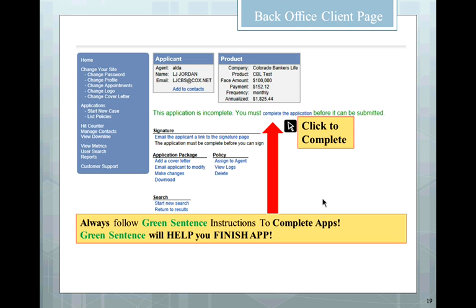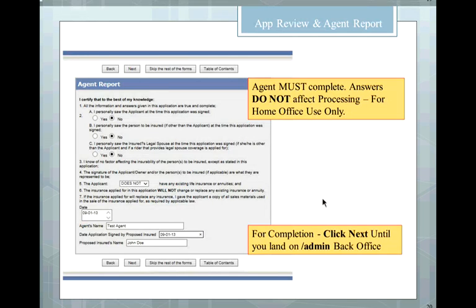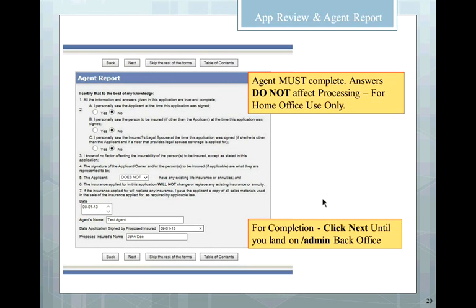you click on the client's name, you get to the client page right here, and then you see the green sentence. Click that blue link right there that's in the green sentence to do whatever the link is asking you to do. It'll probably take you back into the application, so you can do a quick recap. You click next a couple times, and then it's going to stop you at this page right here.